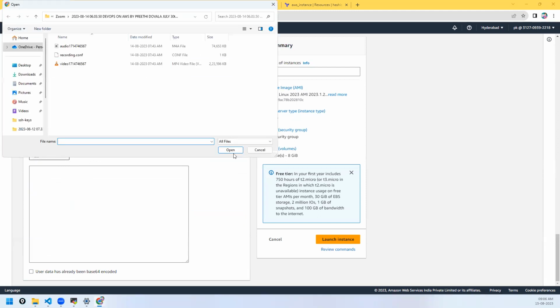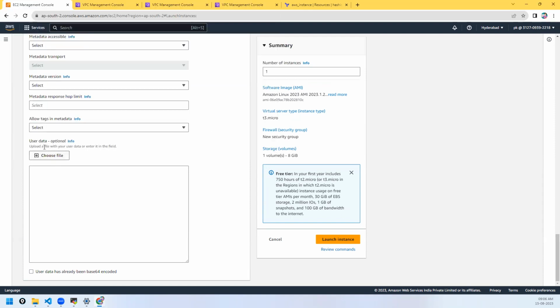What is this user data? You can browse some shell script and use it. Upload a file with your user data, enter in the field. Means I would like to install some Tomcat, let's say. Okay. So what does this user data do? This will execute during the launch of your instance. Okay, it will execute during the launch of your EC2 instance.